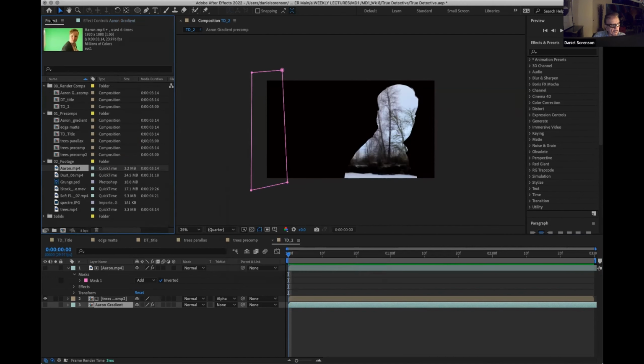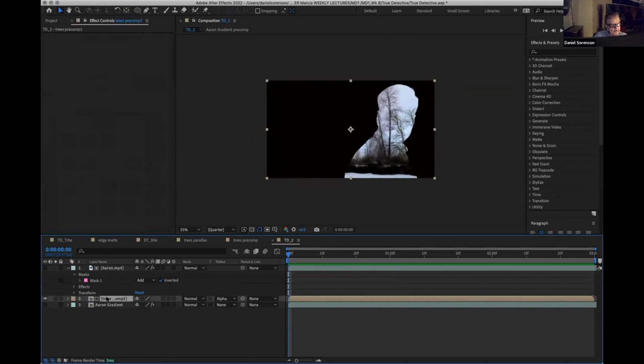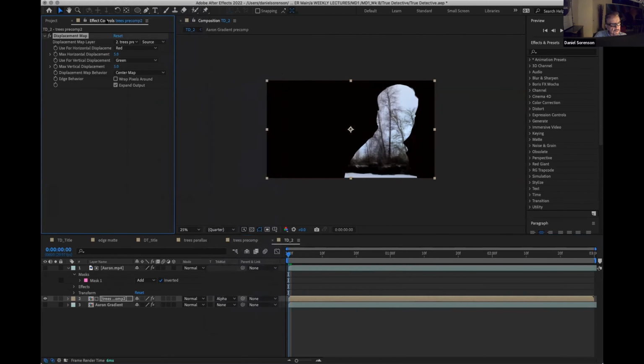Okay, and then let's just stay organized. So I'll take Aaron Gradient pre-comp and drag it into the pre-comps folder. Okay, then back to our trees. And under Effect, Distort, Displacement Map. And then in the Effect Controls, under Displacement Map Layer, we want to use Aaron Gradient.